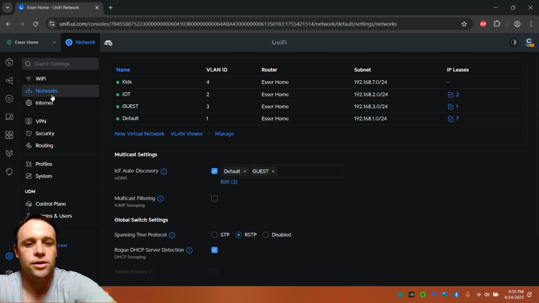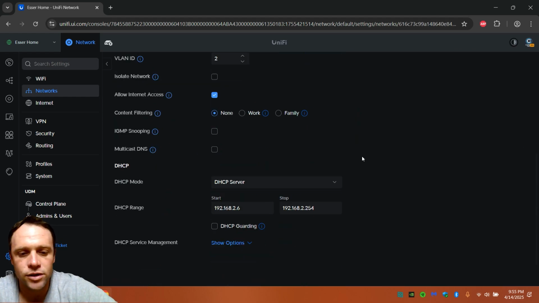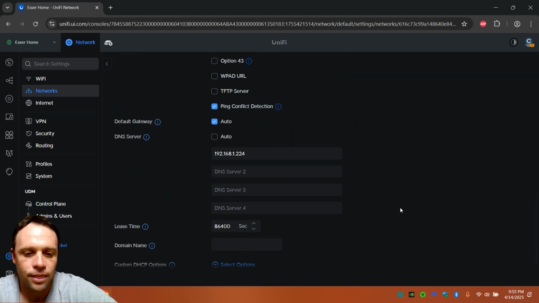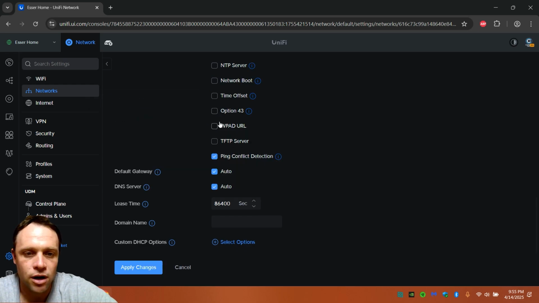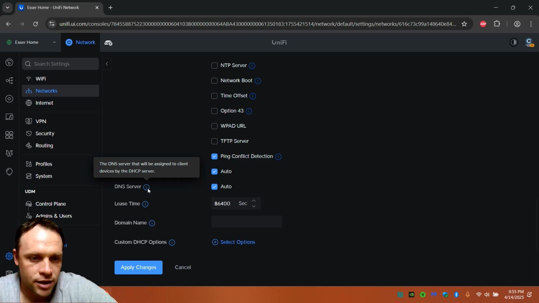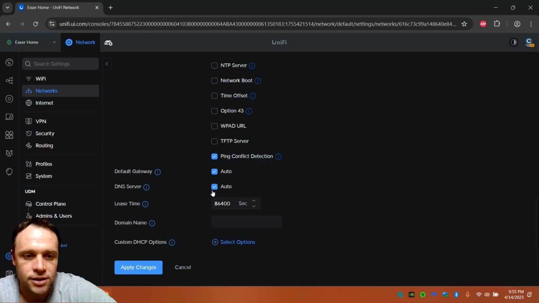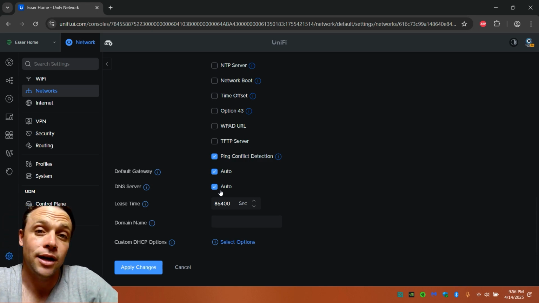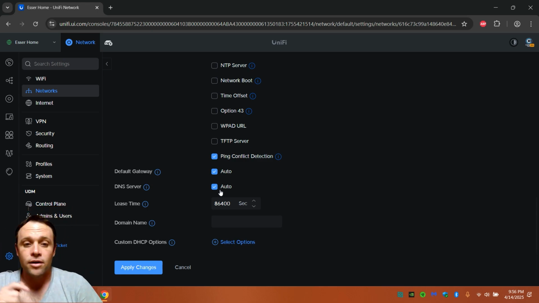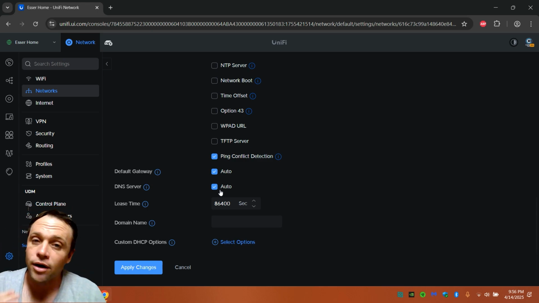So if we go to networks, let's just do IoT for example. I could just change it to auto. If we change it to auto, the DNS server will automatically be assigned by the DHCP server. So that means it's gonna use whatever the router uses. I can do that, hit apply changes, and boom, everybody has internet again. No ad blocking, but everybody has internet. So I can do that remotely. Log into the router, set the network back to auto, and everybody's good again.